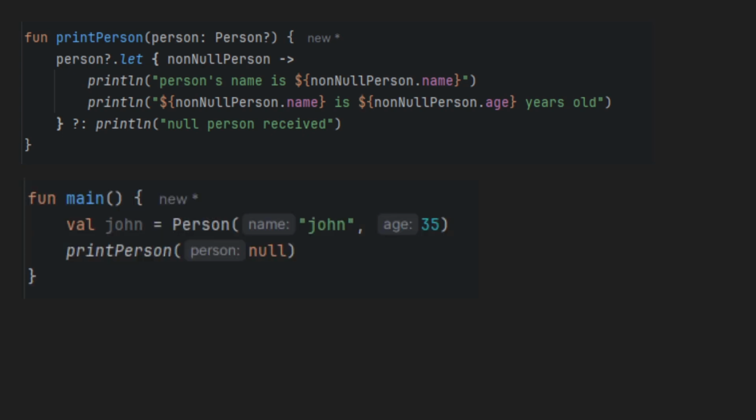Now you can see that both the print person function and the main function don't have any errors associated with them, and it prints the expected result.